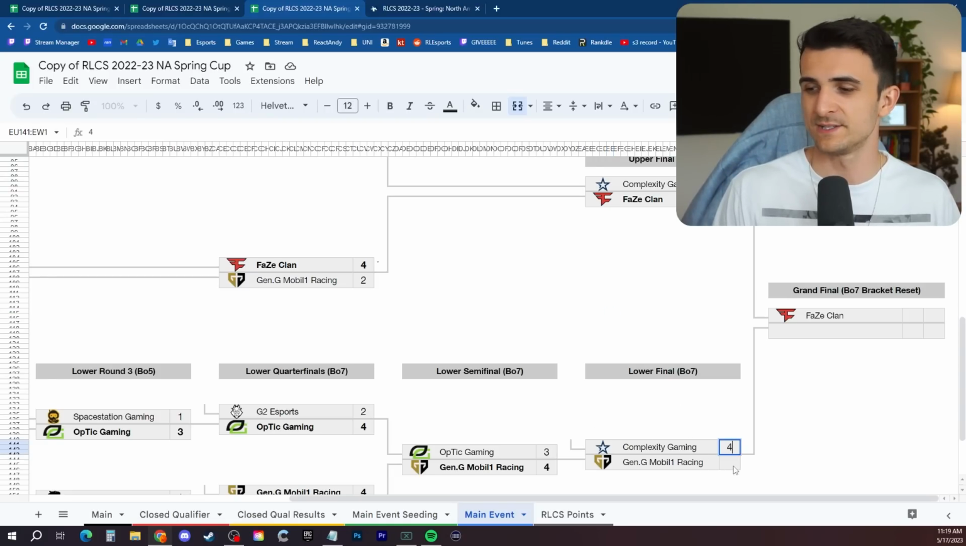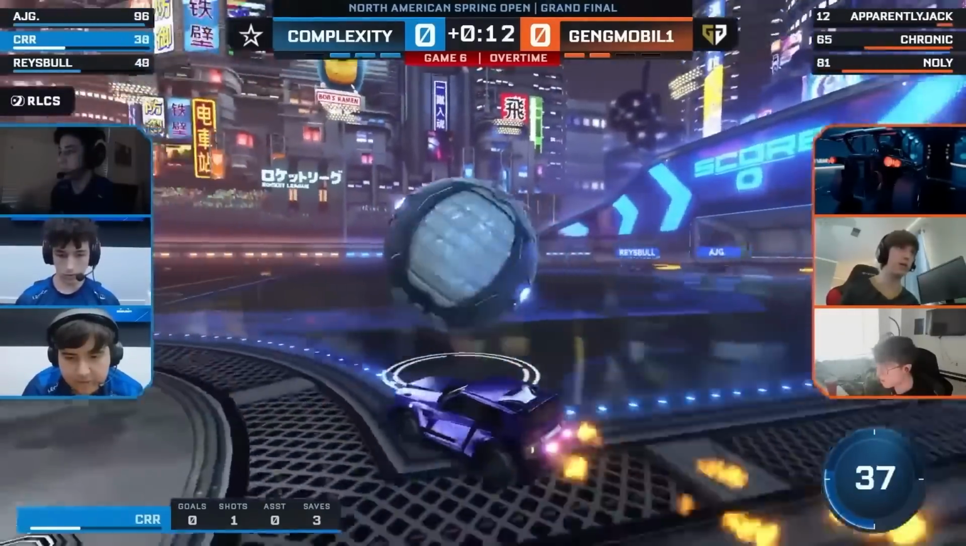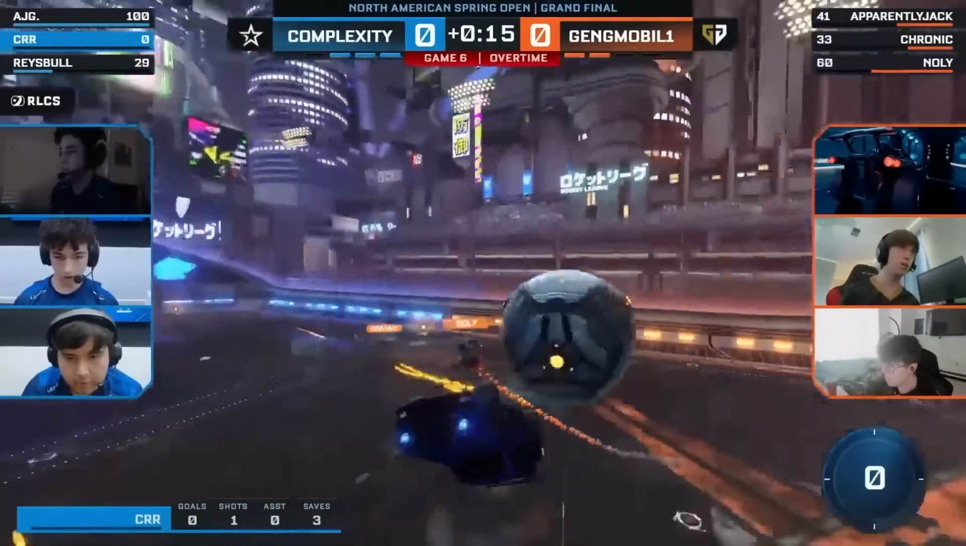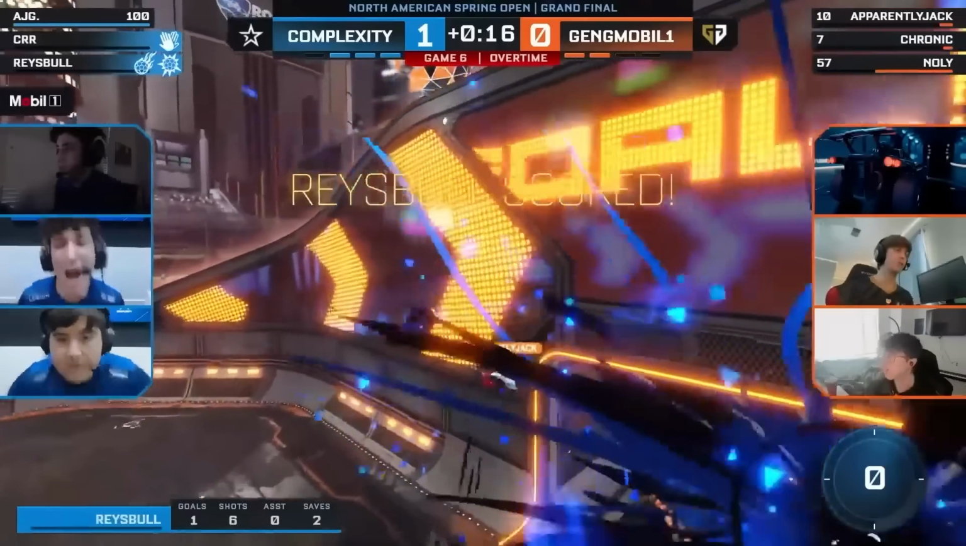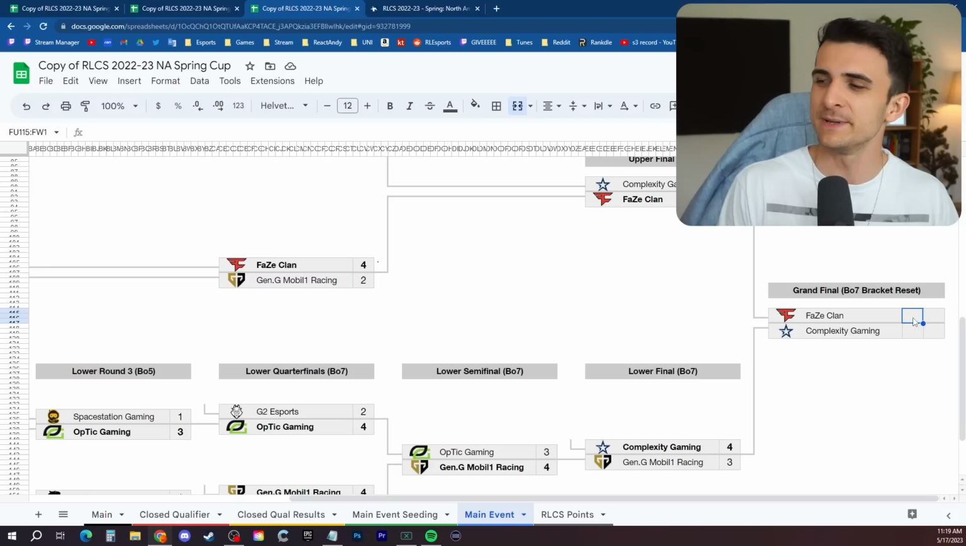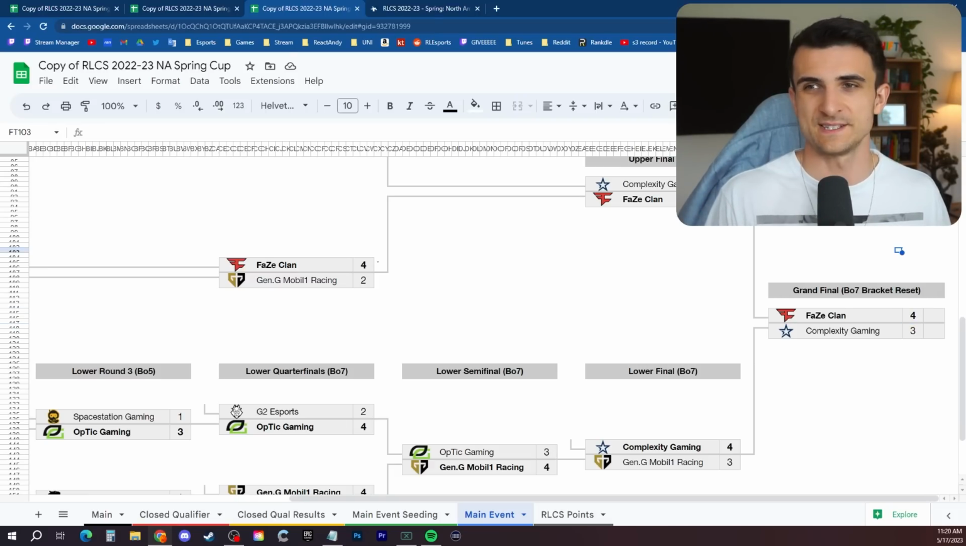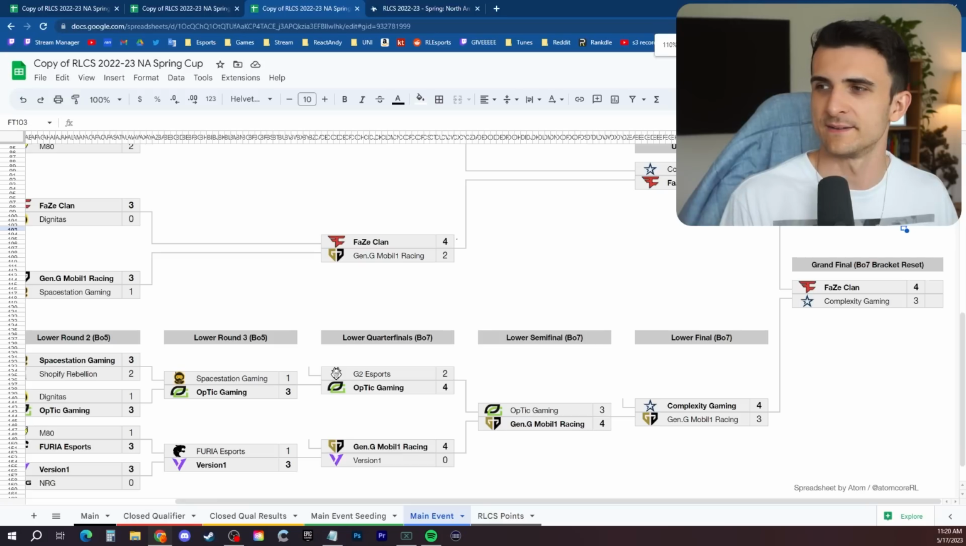Over here we have Complexity versus Gen.G now, and Complexity seem to have the edge over Gen.G a couple of times now, especially in the last regional, beating them twice. So I think they're gonna repeat it just like that. And then we're gonna have FaZe versus Complexity in the grand final. Complexity trying to go back to back, but it's not gonna be enough because the upper bracket team basically wins almost every time. I think FaZe is gonna bounce back big time here and get this regional win.